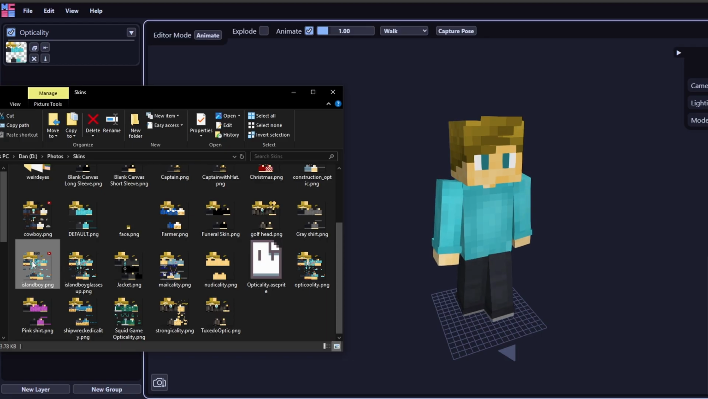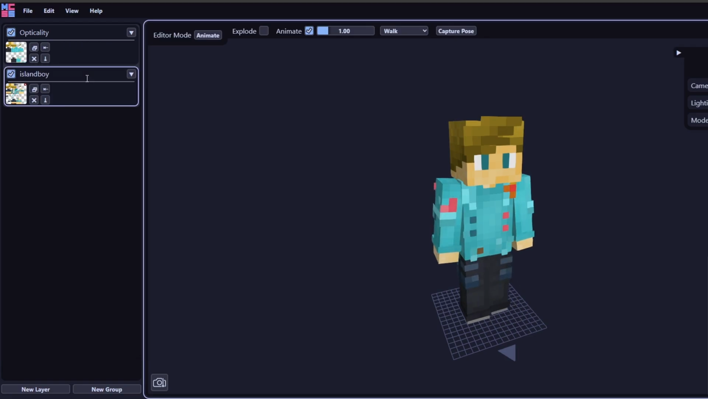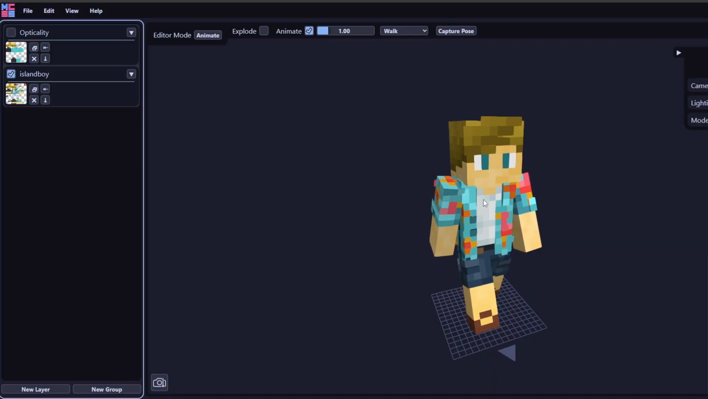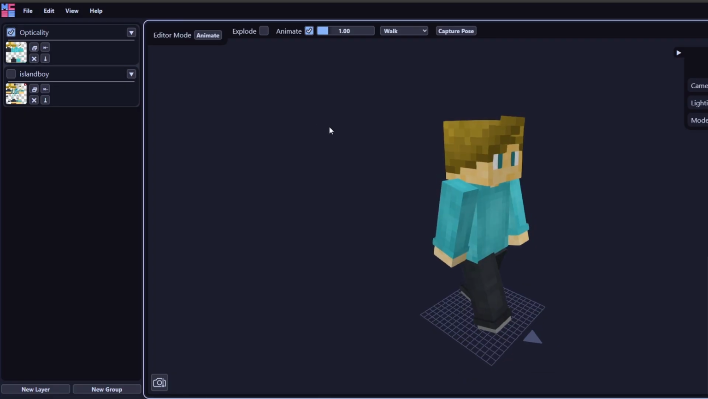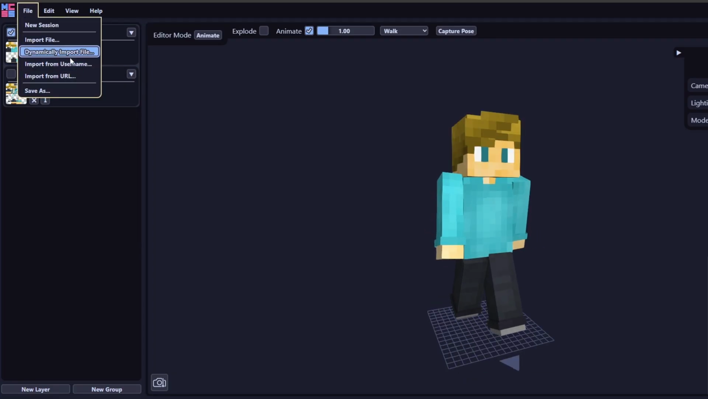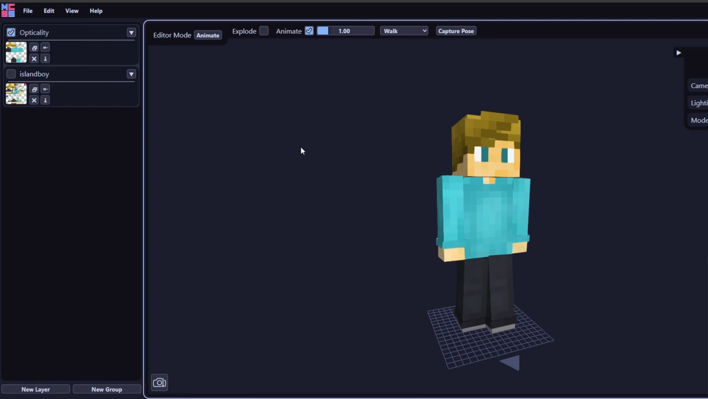You're able to drag and drop any skin from your computer into the layers, and oh wait, I need to hide the other one. There we go. There's my Island Boy skin. Now I can use this for my thumbnail. Oh, I don't want to. I want to use my other skin. This one. Yes, you can also do that by dynamically loading things, importing from URLs. There's so many different options in this website.